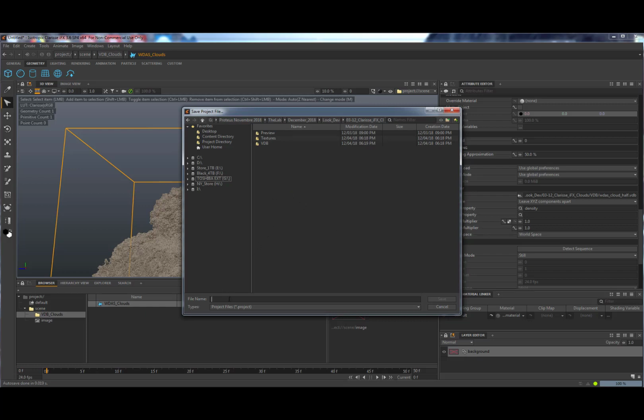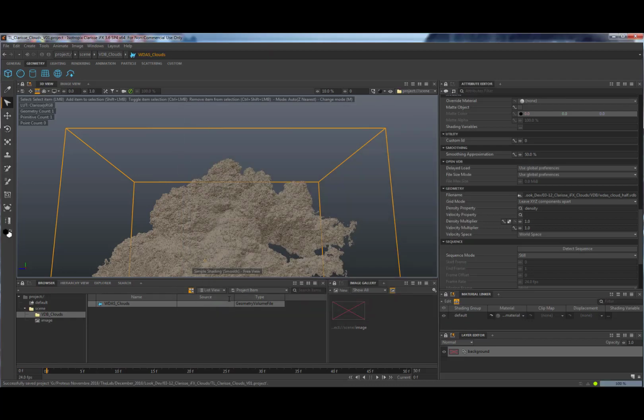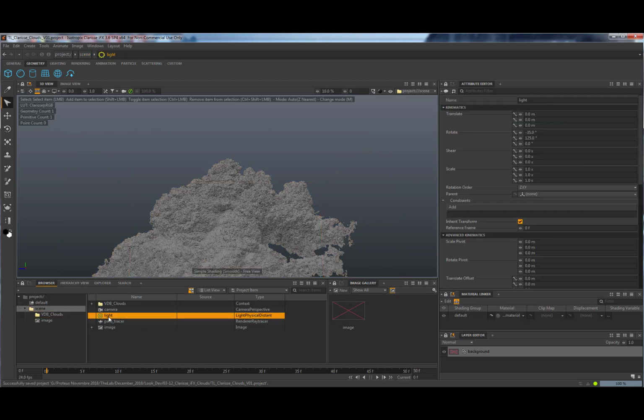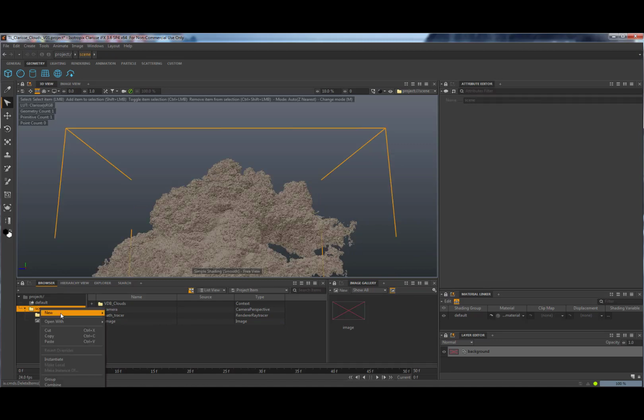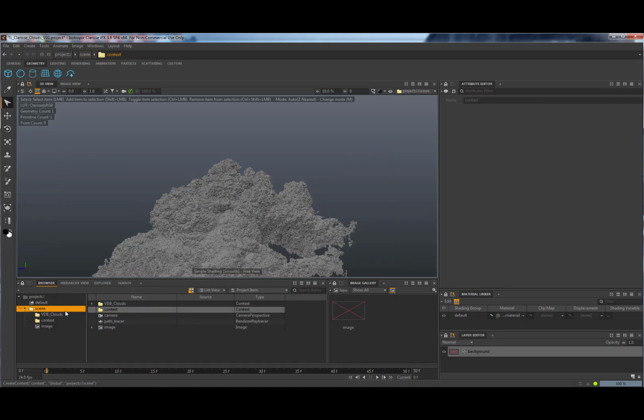Okay, and there. Let's call it Clarisse Clouds B01. Okay, so let's start playing with a lighting setup. So we can pick this one and remove it, and in a new folder, right mouse button, new context, this one, F2, it will be lights.